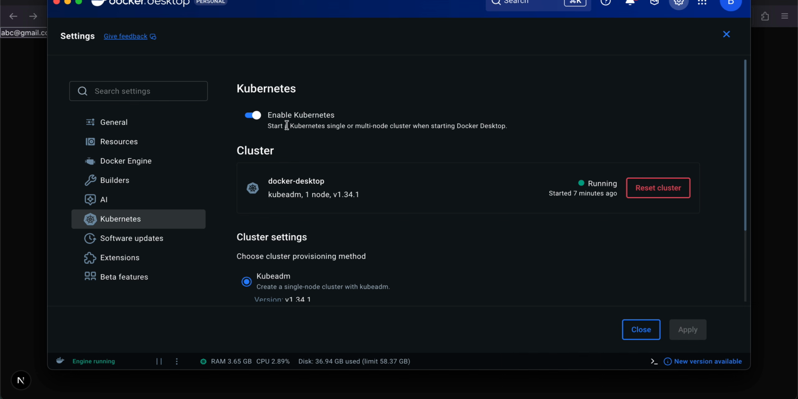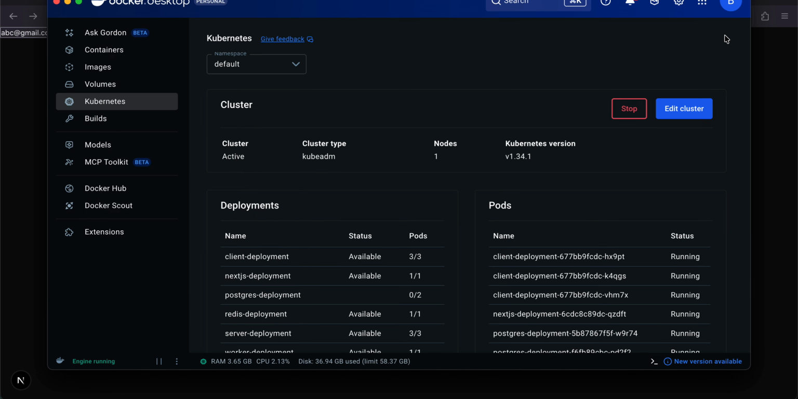In this video I will show you how you can use Kubernetes with NextJS server actions. So let's get started. I'm using NextJS 16, which was just released recently. And for Kubernetes, I have not installed Minikube, but I have just enabled the Kubernetes option inside Docker Desktop. I think behind the scenes it might be using Minikube.